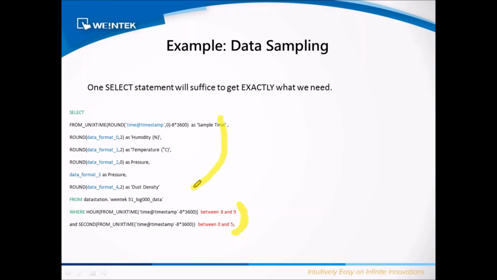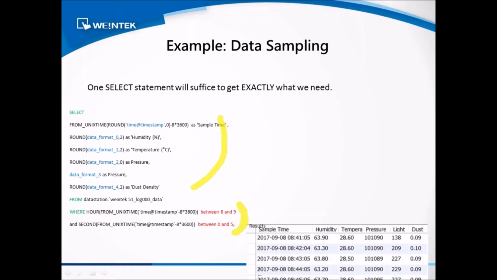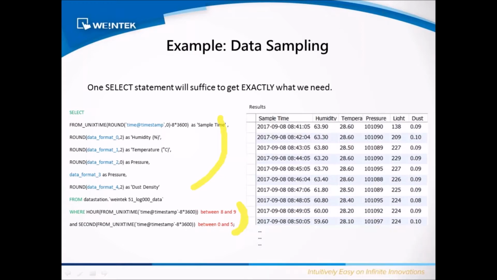And on the top, this is just really for formatting so that you can get rid of the more messy data that you have in the original data, and it will come back with a very neat table. So if you put this command on the table, you'll get a result that looks like this on the right.